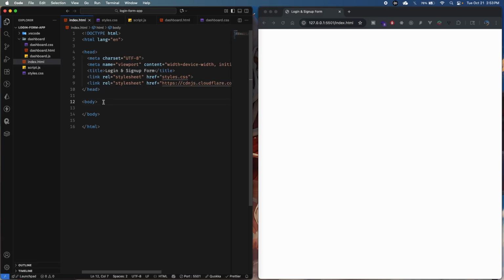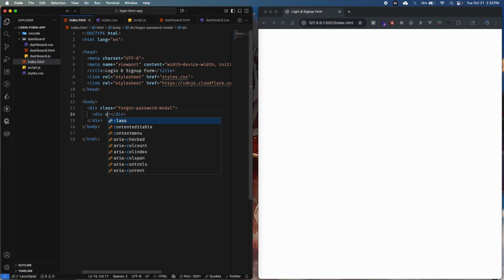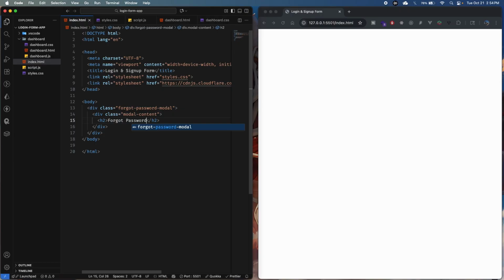So let's go now to the body here, and in the body we are going to start with a div. This div is going to have a class of forgot-password-modal. Good. Then inside of this div, we are going to have another one that is going to have the class of modal-content. We are developing here the modal for the forgot password functionality. Okay. So inside of this div here, we are going to set a heading h2, and it's going to have the content of Forgot Password. Excellent.